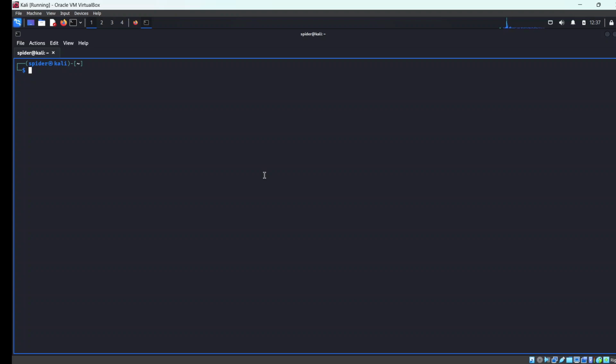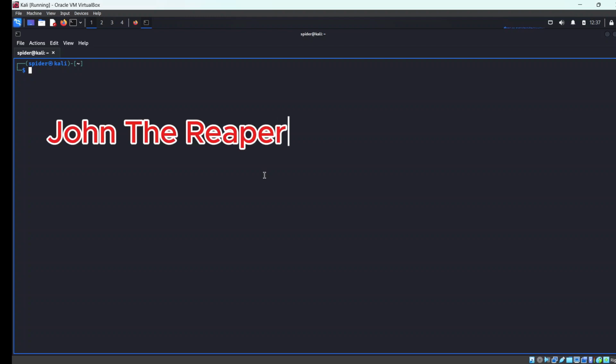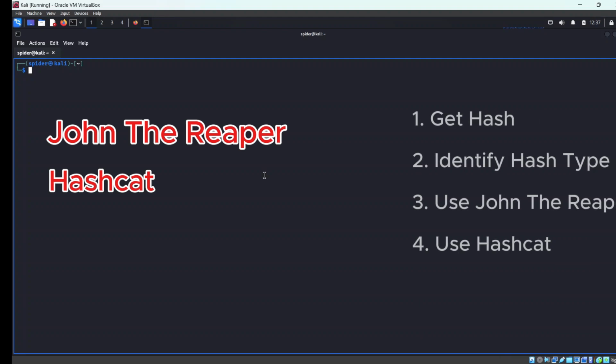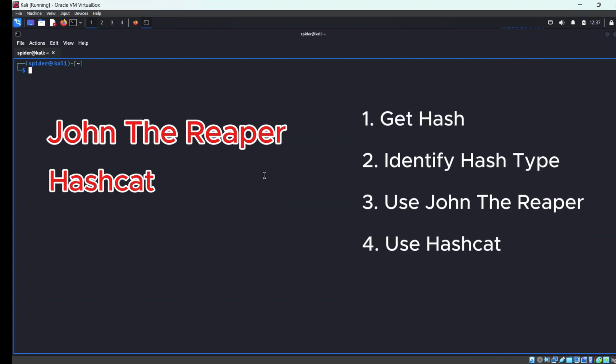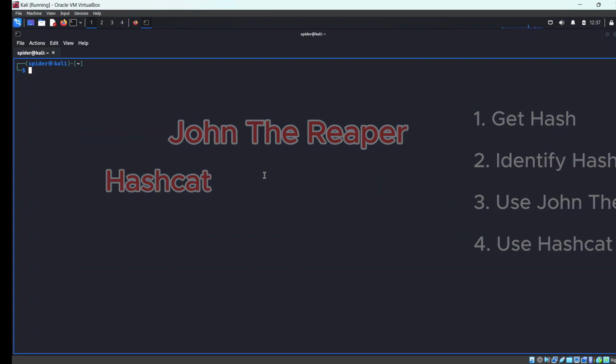Hello guys, in this video you will learn how to crack password hashes using John the Ripper and Hashcat. First, you will have to identify the hash that you want to crack, then get the kind of hash that it is, that's the mode, either SHA-256, SHA-512, etc. Then we will use John the Ripper and then we'll use Hashcat to crack the password respectively.